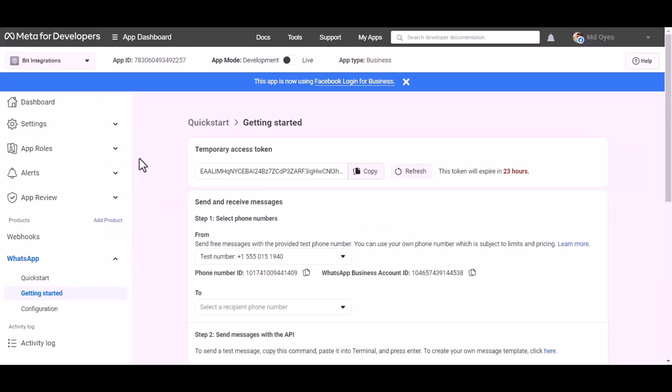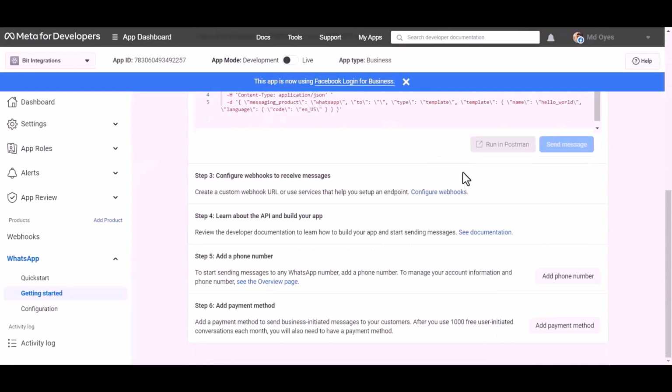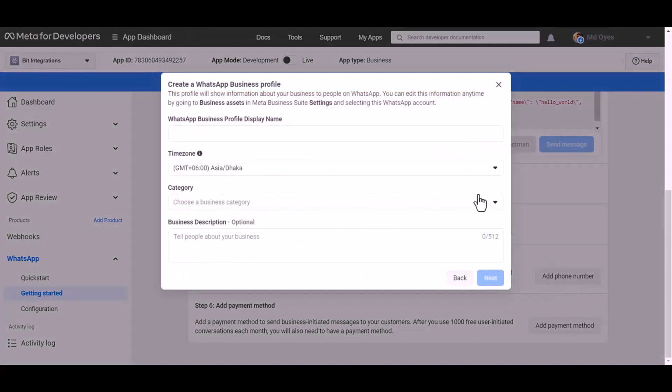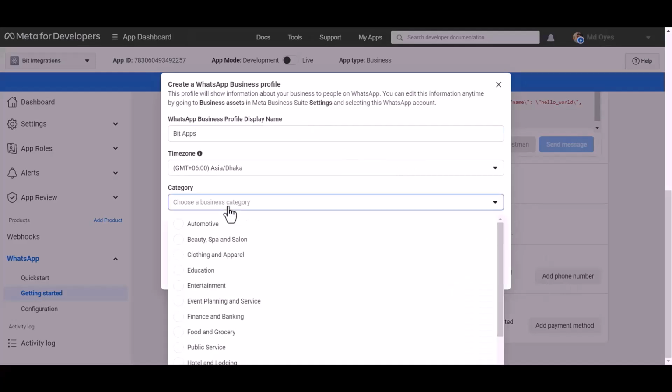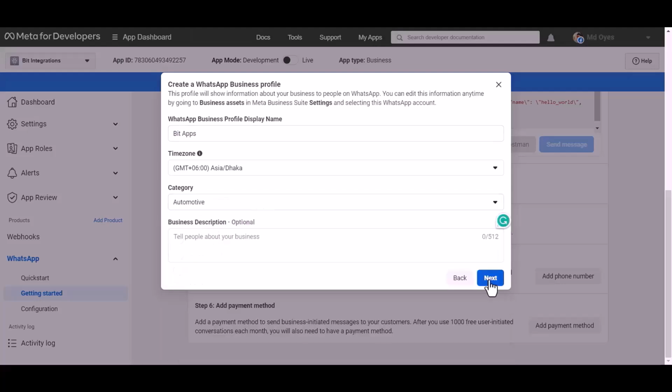Now go to the Meta Developer App ID dashboard. Add a phone number. Give here a meaningful name. Choose a category, automotive. Next.